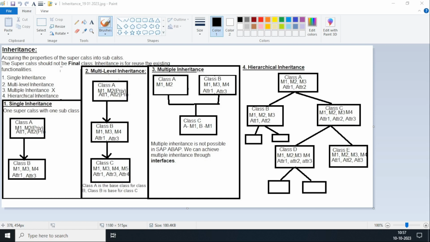So what is inheritance? Inheritance is acquiring the properties of the superclass into the subclass. Property is nothing but methods and attributes. You can reuse them without creating the same functionality again and again. You can reuse them in the subclass. Along with reusing, you can extend the functionality.